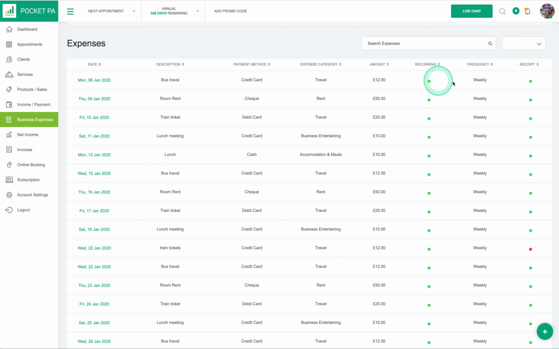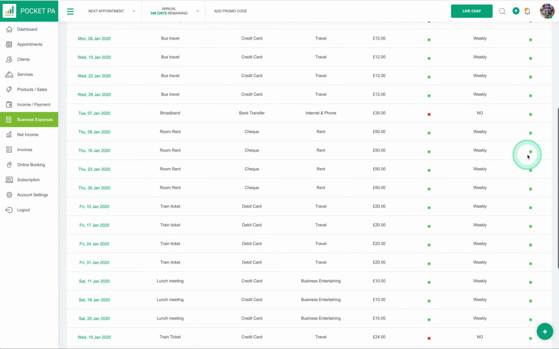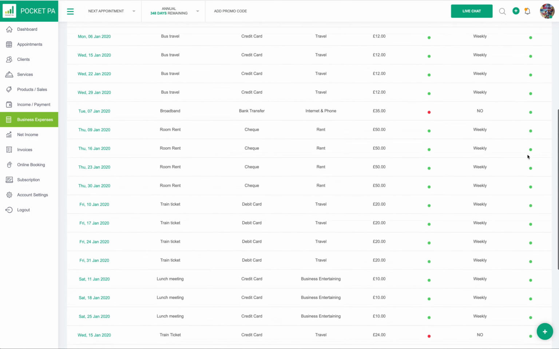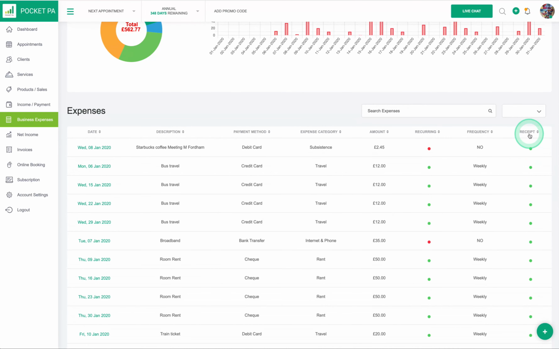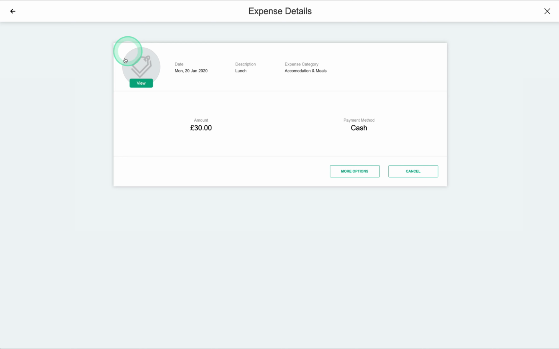So that frequency relates to your recurring expense, and this will indicate whether you've got a receipt attached to your expense or not. So the green indicates that you have got an expense receipt, and the red further down suggests that you don't have one, and it may be that you want to attach one at a later date. So again, you can sort your expenses to show which ones aren't showing your receipts, and you can effectively then go into the expense there.